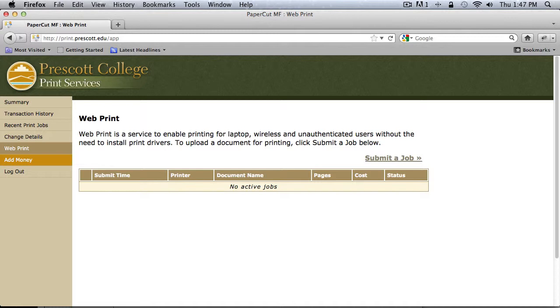There are three important things to understand about WebPrint. The first is that you are unable to manipulate printer settings. For instance, you are unable to select only certain pages to print from your document. The document as a whole must be printed as is.